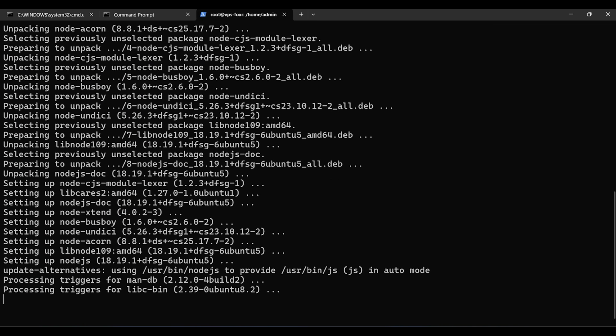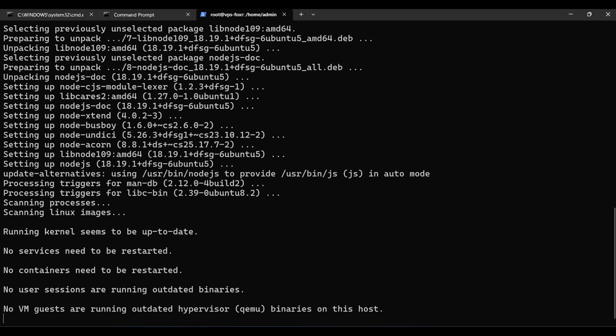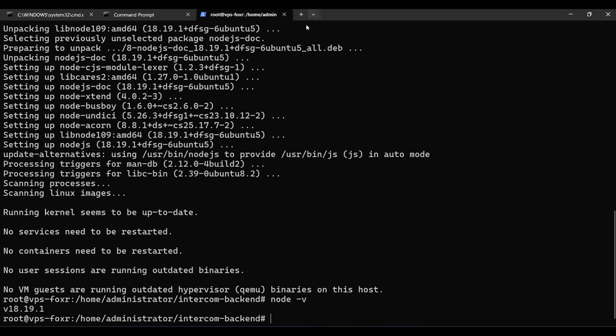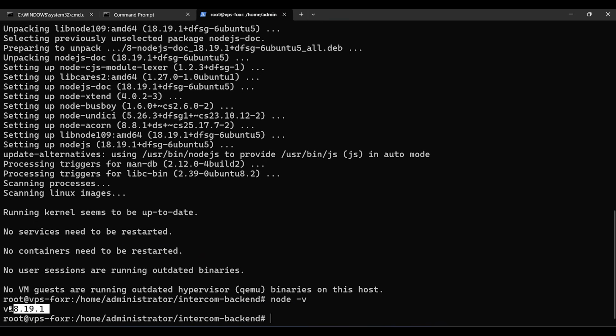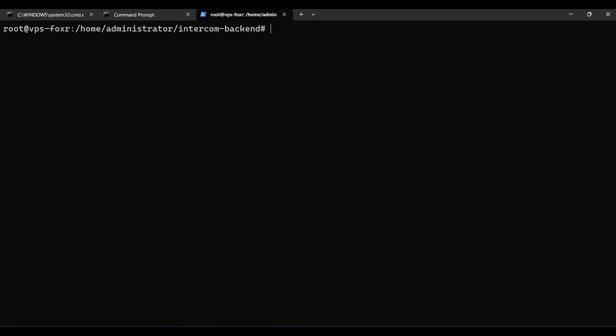Okay, as you can see, I'm installing Node.js. And then let's check here. Okay, we're finished. If I type node -v, we got Node.js version 18 here. On my computer, I use a different version. Okay, let me go with this version and check if it's going to work here.